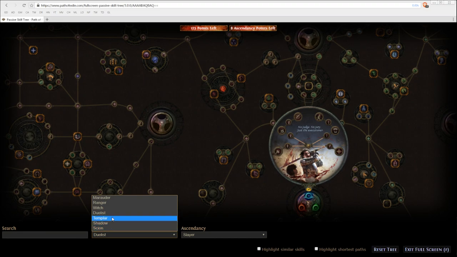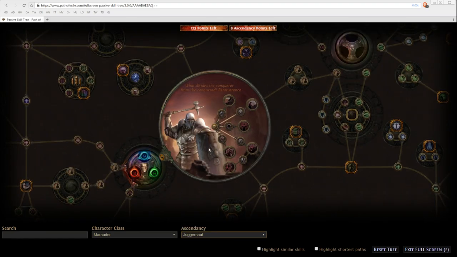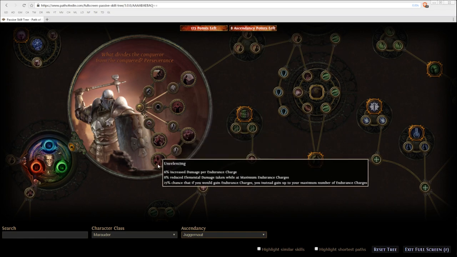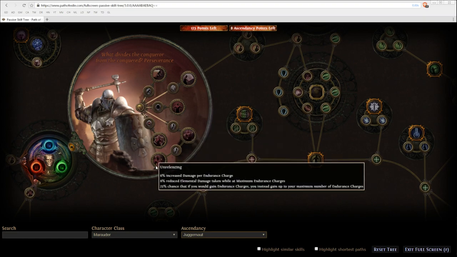So I can go to, let's say, Marauder. Marauder is the other equivalent of mine, this is more of the strength-based class. So if I choose Juggernaut, let's see what he gets. He gets a 30% chance to get an endurance charge when you are hit. And he also has plus one endurance charges. He gets damage per endurance charge. 25% chance that if you'd gain endurance charges, you instead gain the maximum of them. So if my maximum is 3, it goes right to 3.